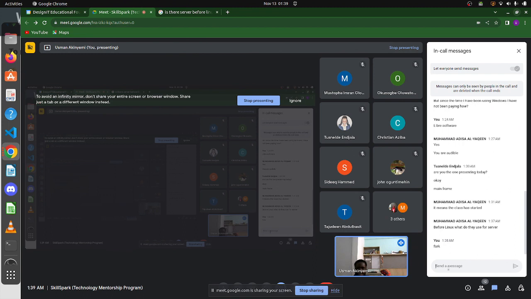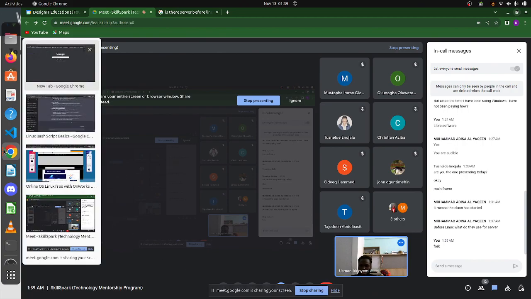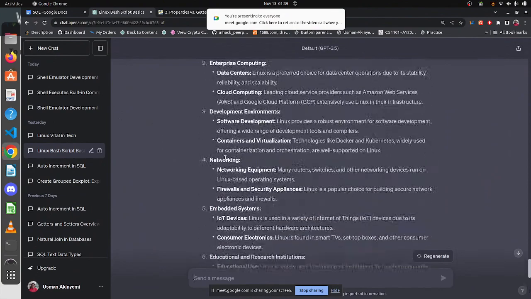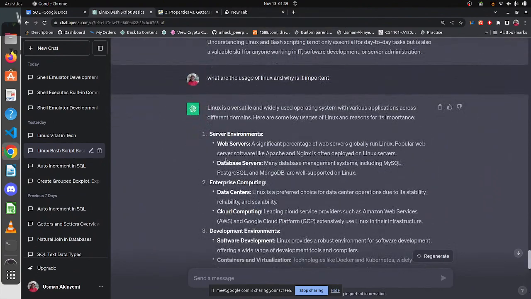So was I able to answer the reason why Linux is the best? Am I able to convince people that Linux is the best? I don't know. Let me also see some other reasons which I got from ChatGPT, because I searched on ChatGPT. It says Linux is a versatile operating system, and one of the first reasons is the server environment, which I actually said.